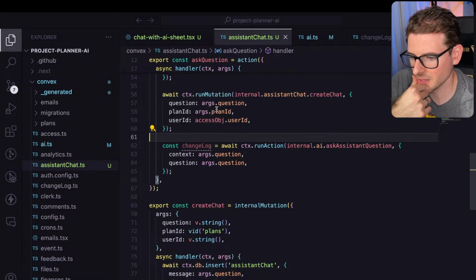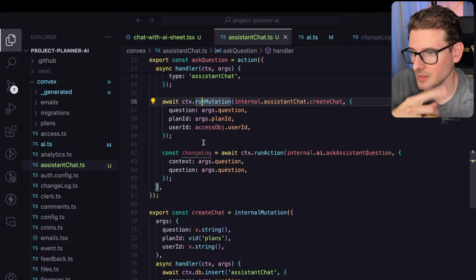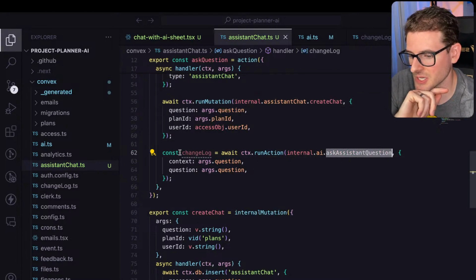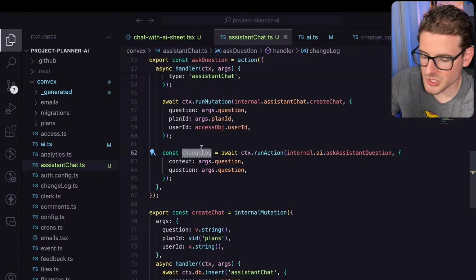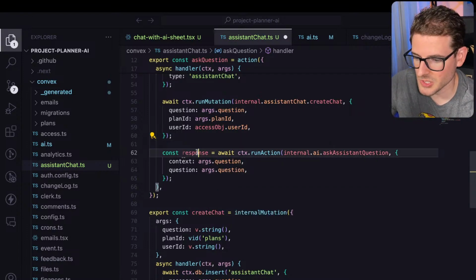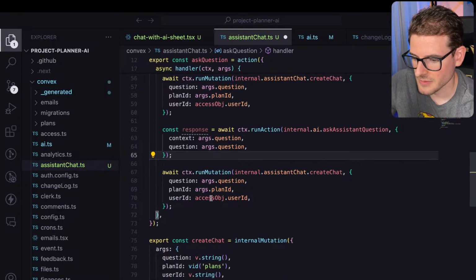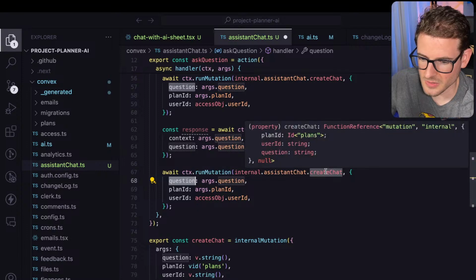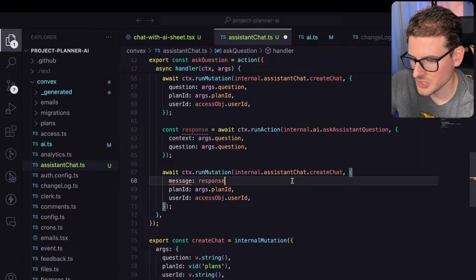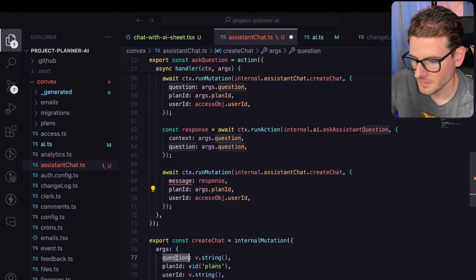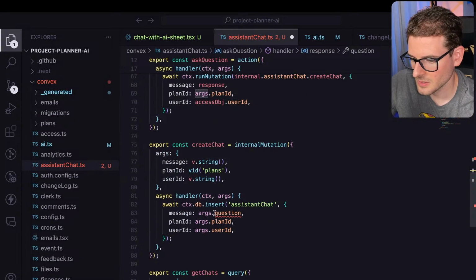So we run the mutation that'll store the chat, and then AI is going to kick off and ask the question. We're going to have to wait a little bit, and then we should get back a response at some point. This should be a string. Yep. What we could do is use that response here, and I'll put it inside of that create chat. Yeah, this needs to be message, and this needs to be response.